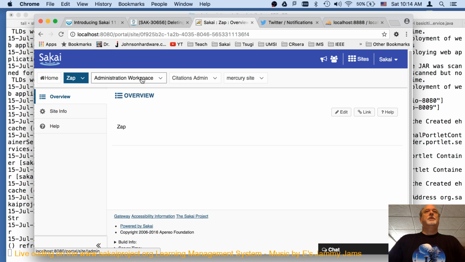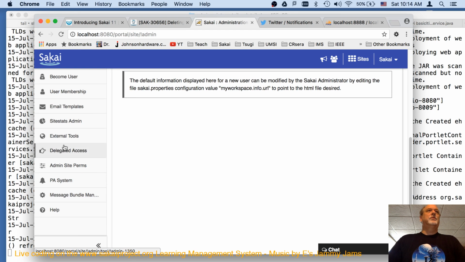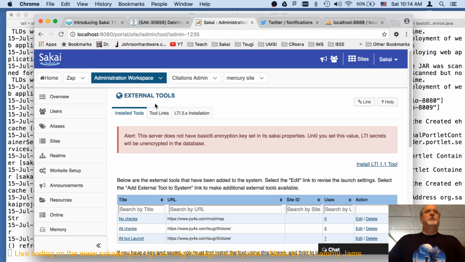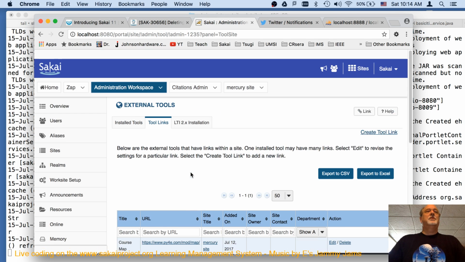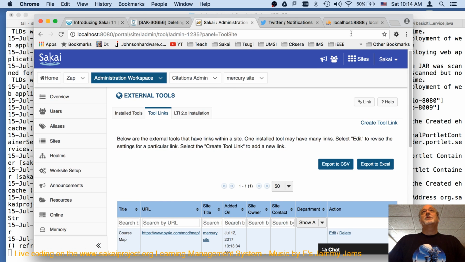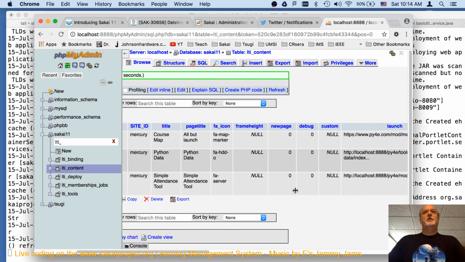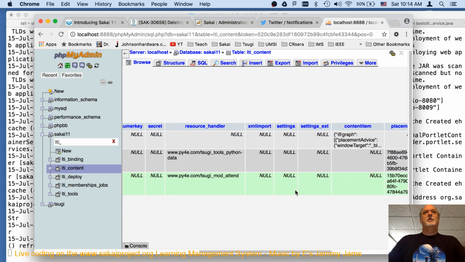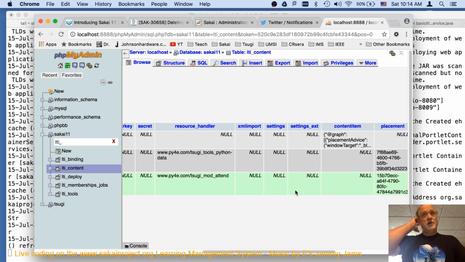Okay, so now we've got to go to Administration Workspace. Now we've got to go External Tools. Tool links, for some strange reason, are like half deleted. So I'm just going to go over here. I do not know why. Oh, content. What happened there?